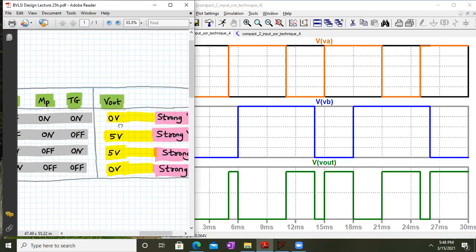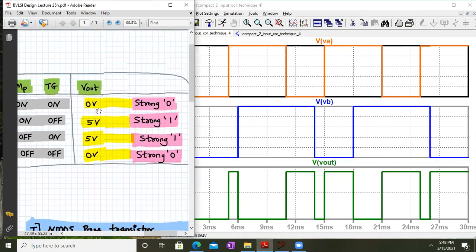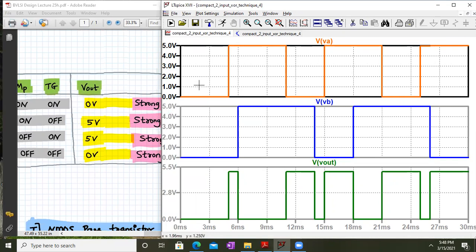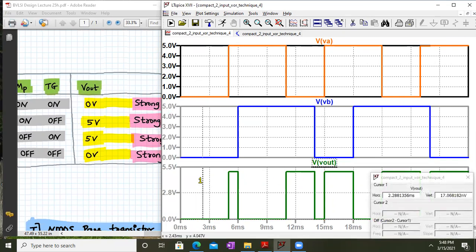So we get a strong logic 0 and strong logic 1 output only, and it is a XOR gate. So for the first case, both the inputs are 0. Output is also strong logic 0. As you can see, 17 nanovolt is as good as 0.